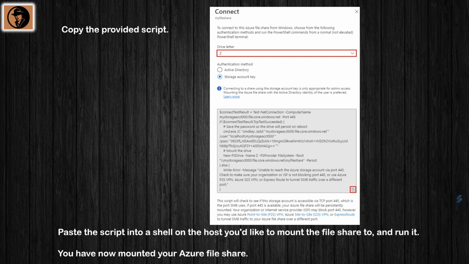So you need to run this particular script in the PowerShell of that particular Windows server for mounting the Azure file share. Now let's see what the script is doing. The script first of all tests the port connectivity at 445. If it succeeds, then only the script utilizes the storage account key to mount the file share. If port 445 is not open, then it will show a message that it is blocked. So that was the end of the slide.